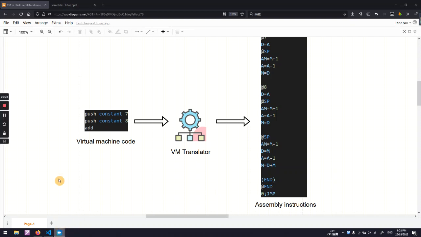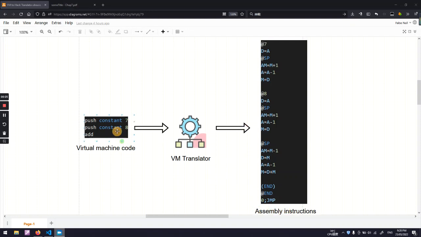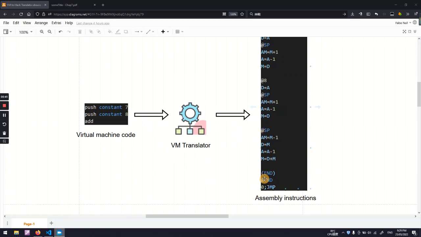Dear audience, in this video I will talk about the design and the implementation of VM Translator. VM Translator is a program that could automatically translate virtual machine code to Hack computer assembly instructions. Here is an example. You can say push constant 7 is translated to this bunch of Hack assembly instructions, and push constant 8, add, and then finish up.